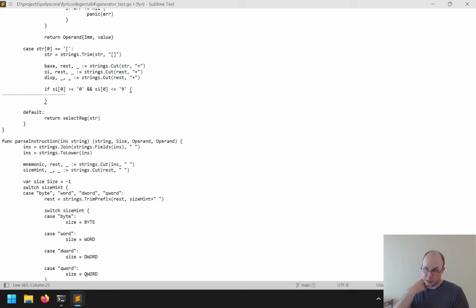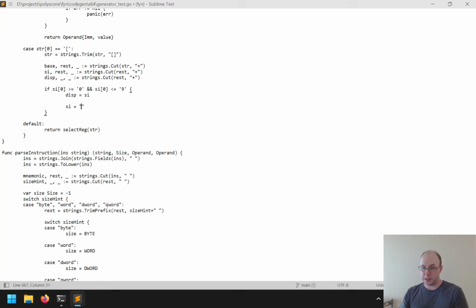Then we'll shift this one up to displacement, and we'll set SI equal to nothing, because if we do have something in SI that looks like an integer, we want to shift that up, but base could still just be a base register in this case, so we don't want to reset that at all. We'll also need to check to see if SI actually equals anything before we do this, because we might not have a string there.